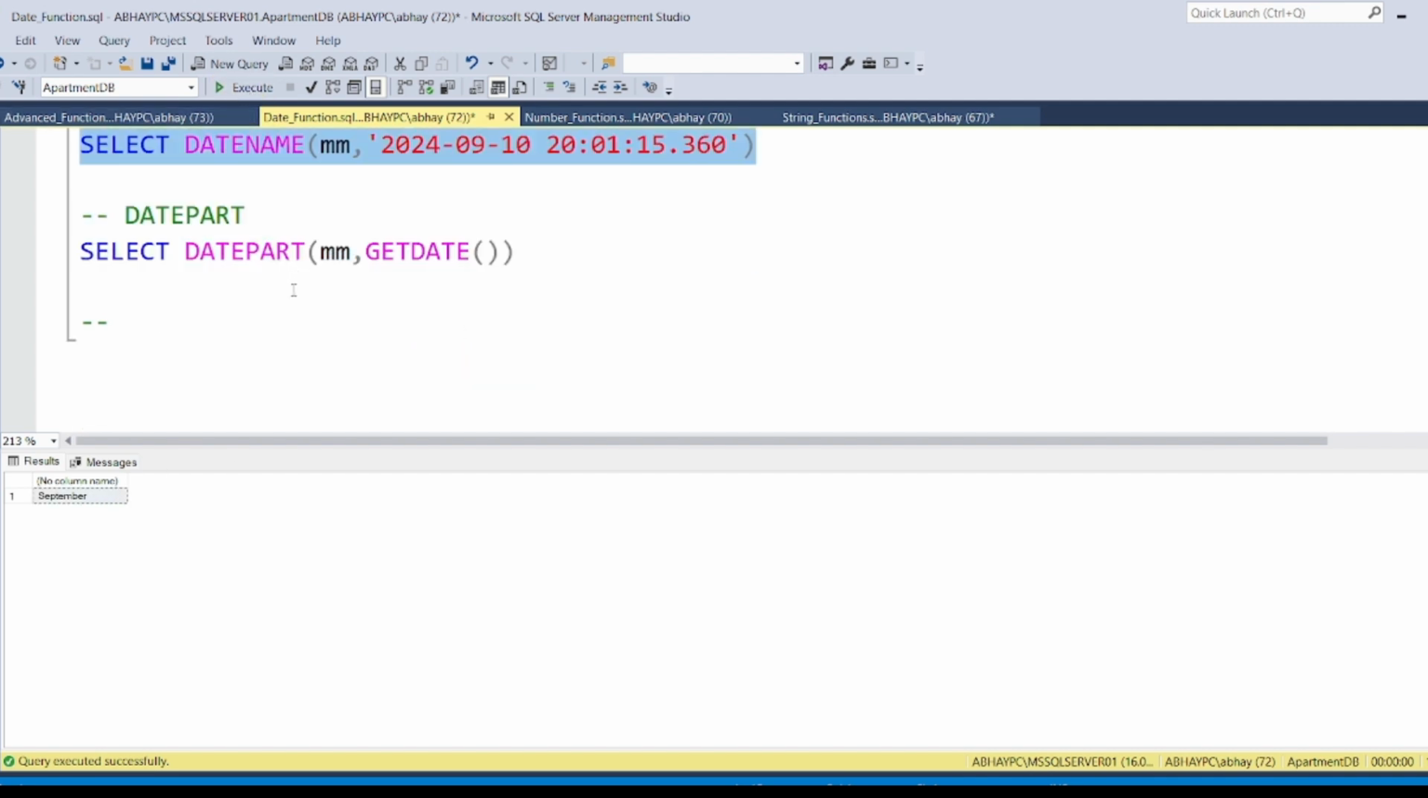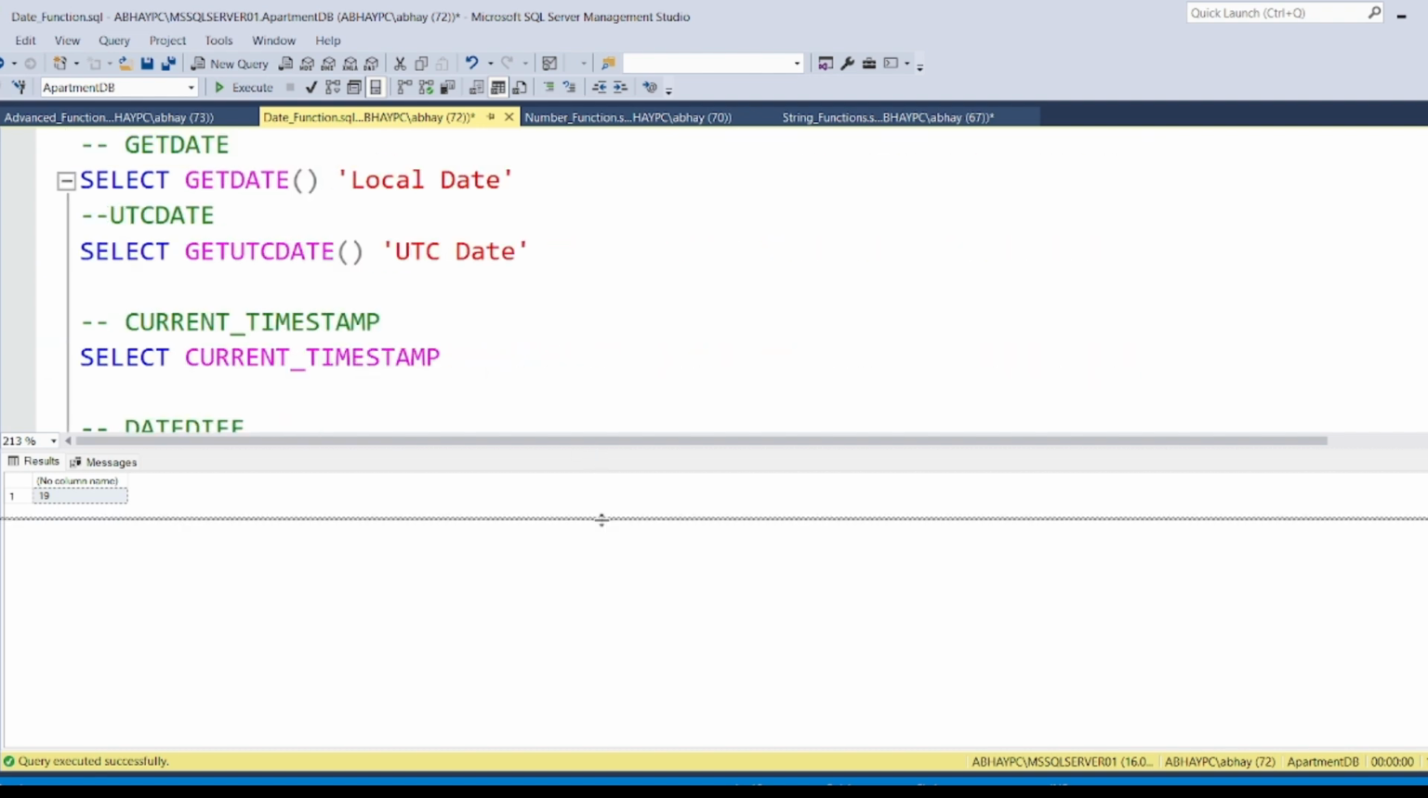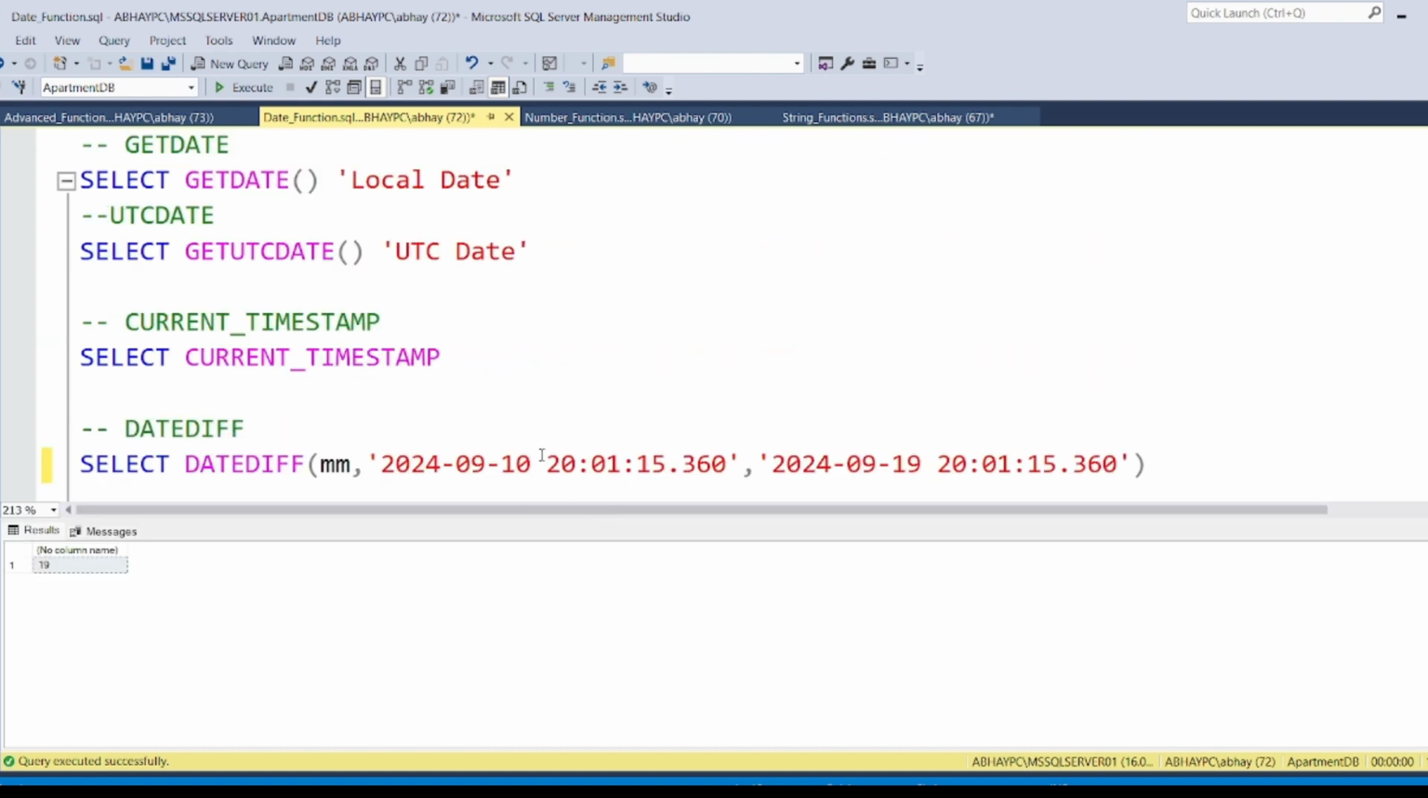Date part is again important, and it will be mostly used in many of your queries in future. So if you are saying MM from the current date, it will show you the month. If you say DD from the current date, then it will show you the day. If you say YY, it will show you the year. So these are the date functions. They are very useful. They will be used in queries mostly.